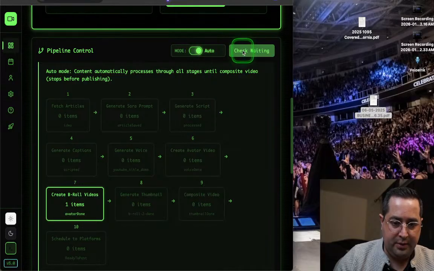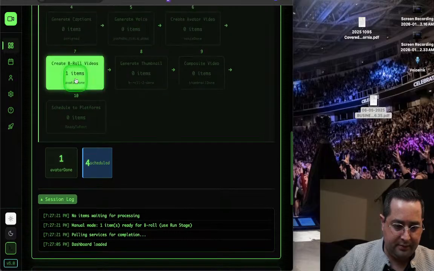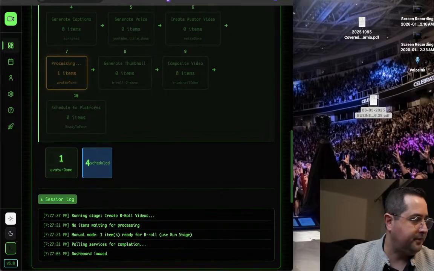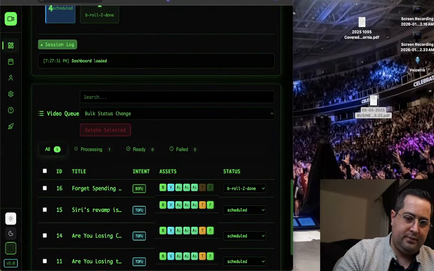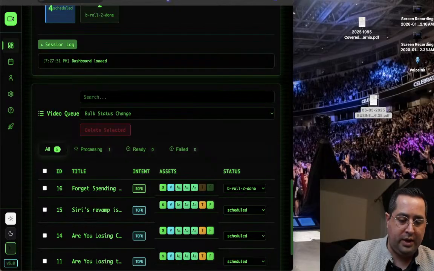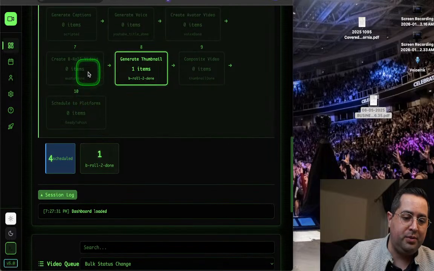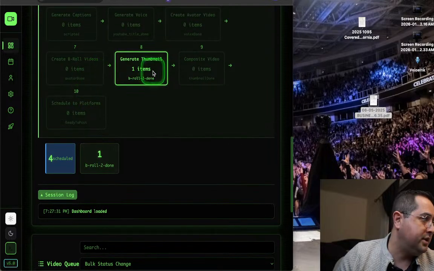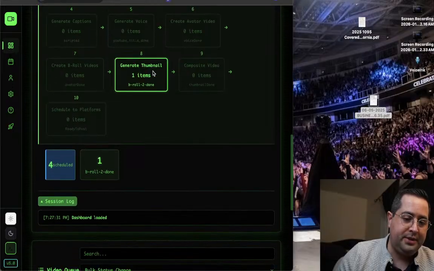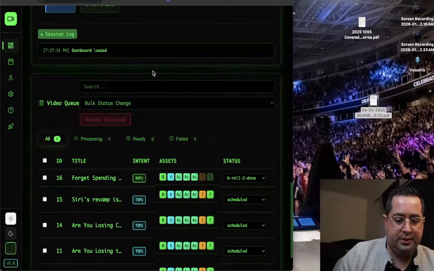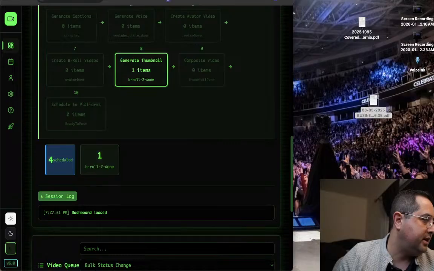I don't feel like the auto mode is working. I had to manually click on B-roll to get him to skip to thumbnails, because remember, there's no B-roll in this workflow. I'm in auto mode this whole time, but it's not doing auto mode.